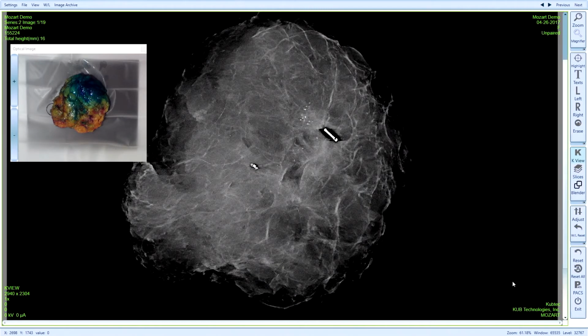Every KUBTEC system has an integrated optical camera, and we can see the image here. This is essential to help guide the surgeon if they need to orient the specimen. To view the specimen, use the image viewer tools found here.